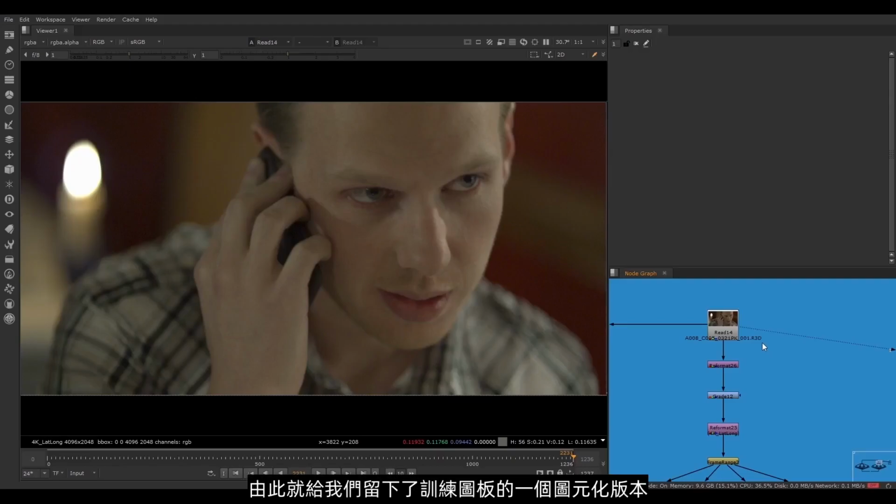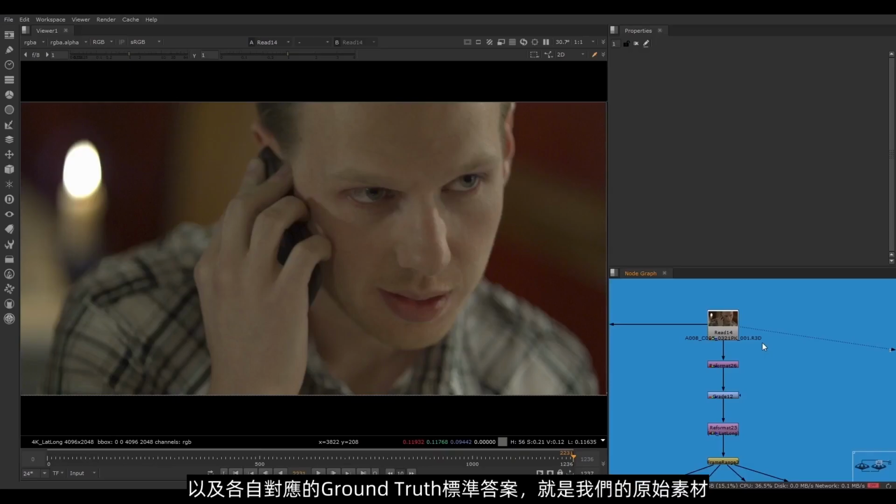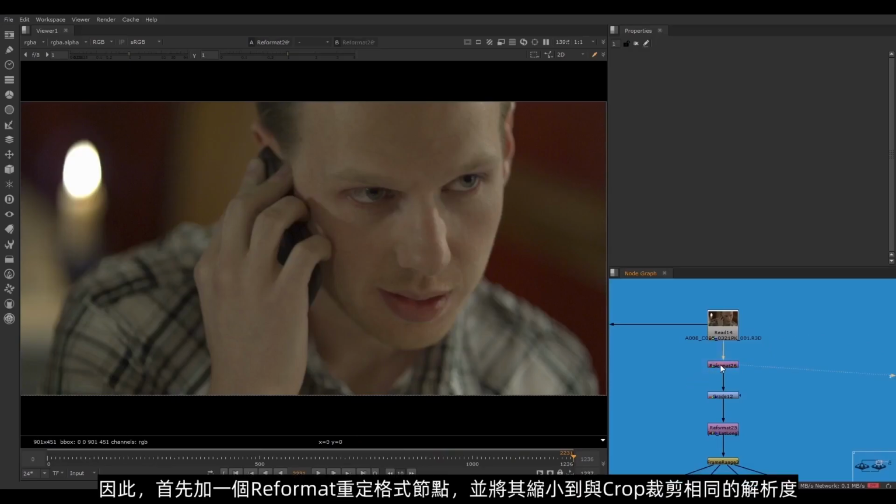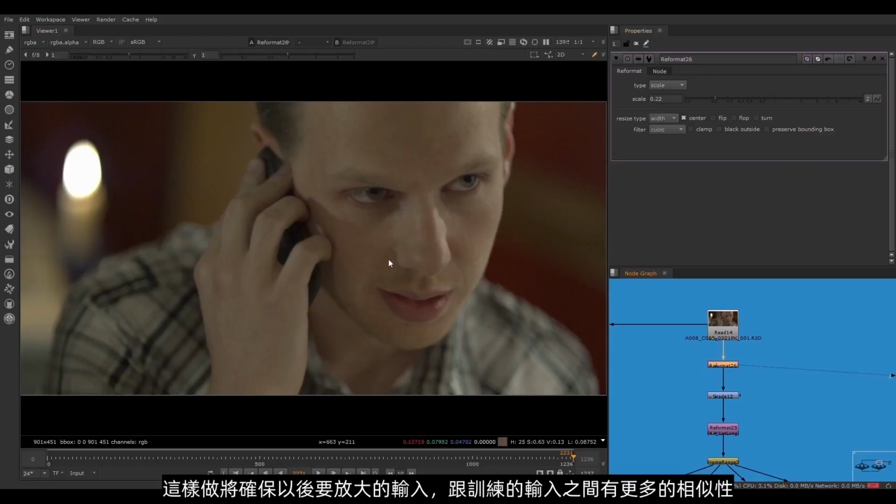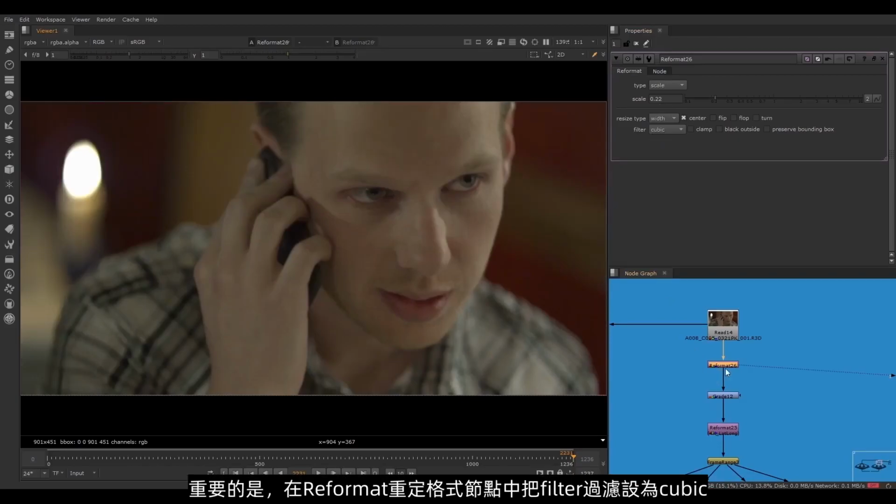This will leave us with a pixelated version of our training plate, and the respective ground truth, which is our original footage. So we'll start by adding a reformat node, and downscale it to around the same resolution as our crop. This is to ensure more similarities between the input that we'll be upscaling later, and what we'll be training on. It's important here that the filter is also set to cubic within the reformat node.